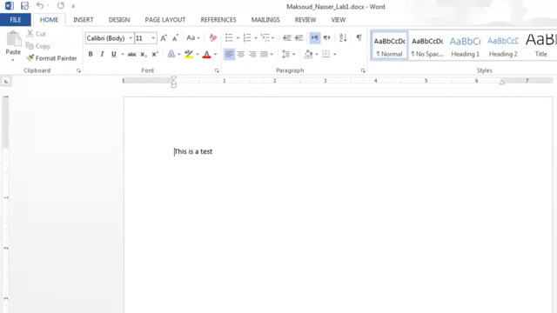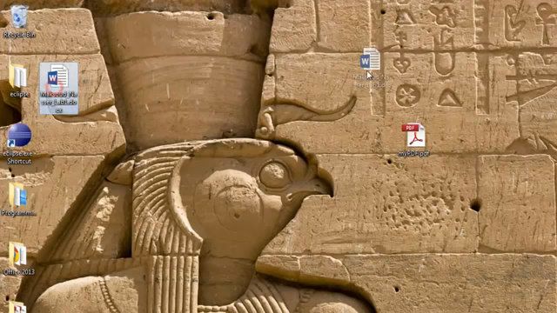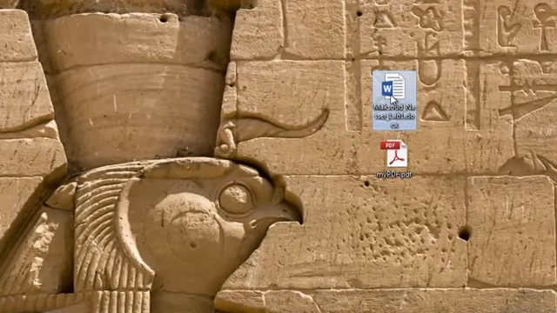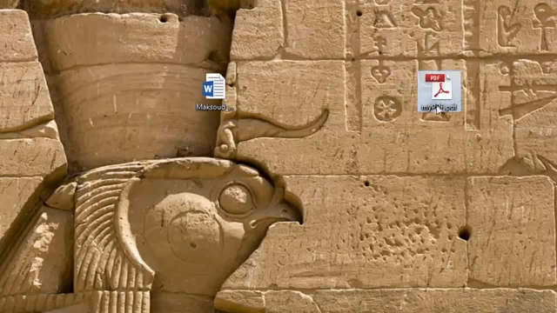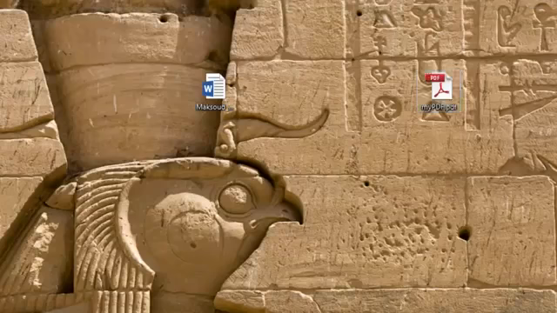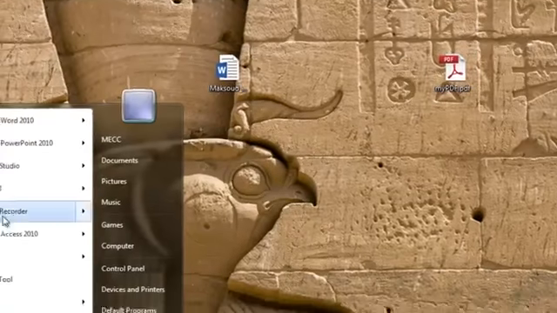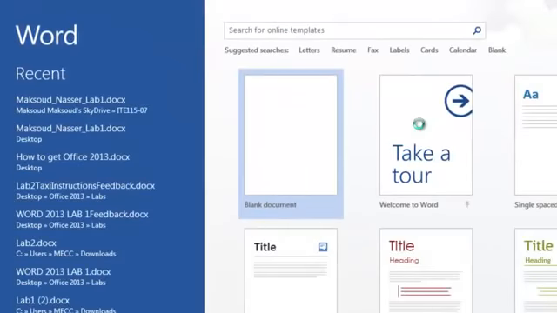Now if I close everything and go to my desktop, look at that. This is the document saved with DOCX extension, and this is the document saved with PDF extension. If I double click here, it will not open Word, it will open the PDF file. Now if I go inside my Microsoft Word application, I can even open this PDF file.